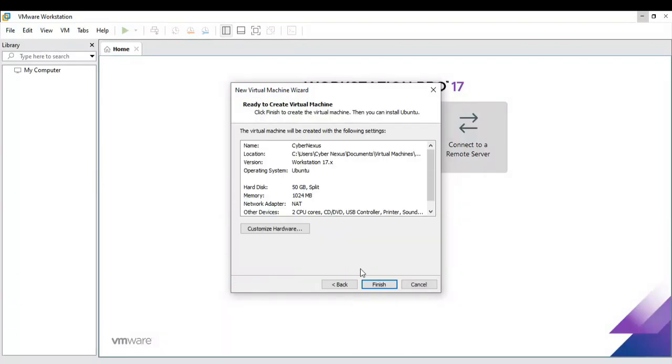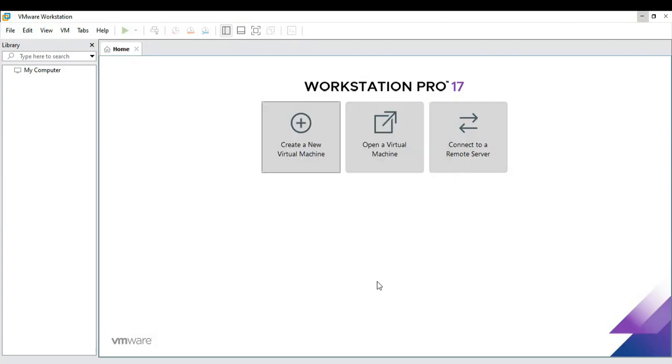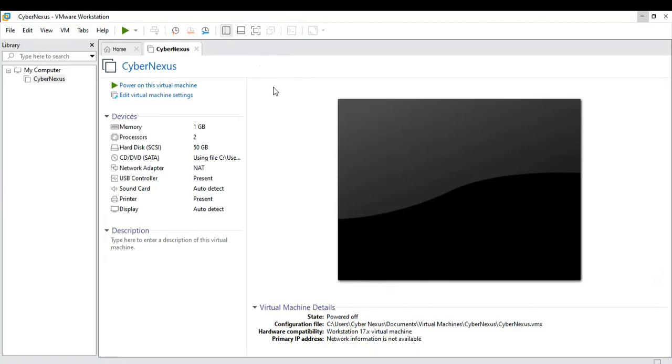Review the settings you've chosen and click Finish to proceed with the installation in VMware. Now you can see the specified settings. You can change settings later if needed. Click on the Power option to start the installation procedure. VMware will load the ISO file.